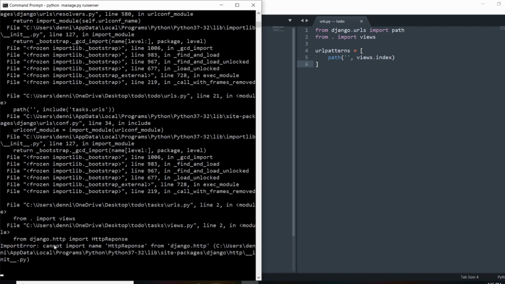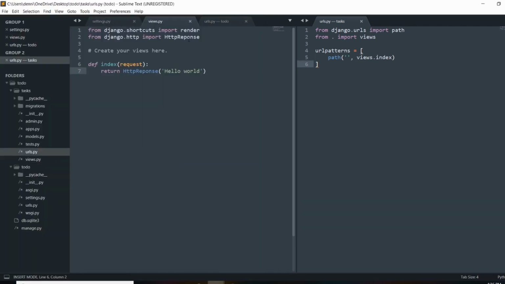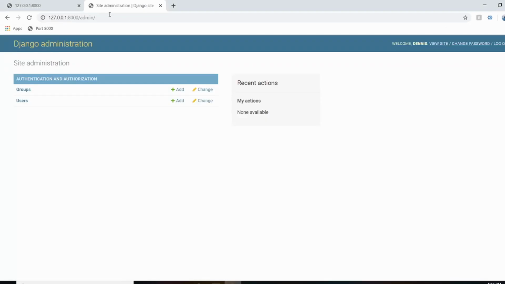Okay, something went wrong. From django.http import HttpResponse. I spelled response wrong. Okay, that should do it, and make sure that's correct. And that should now return that value. So if we go back to our base URL, perfect. So we're getting back this HTTP response.